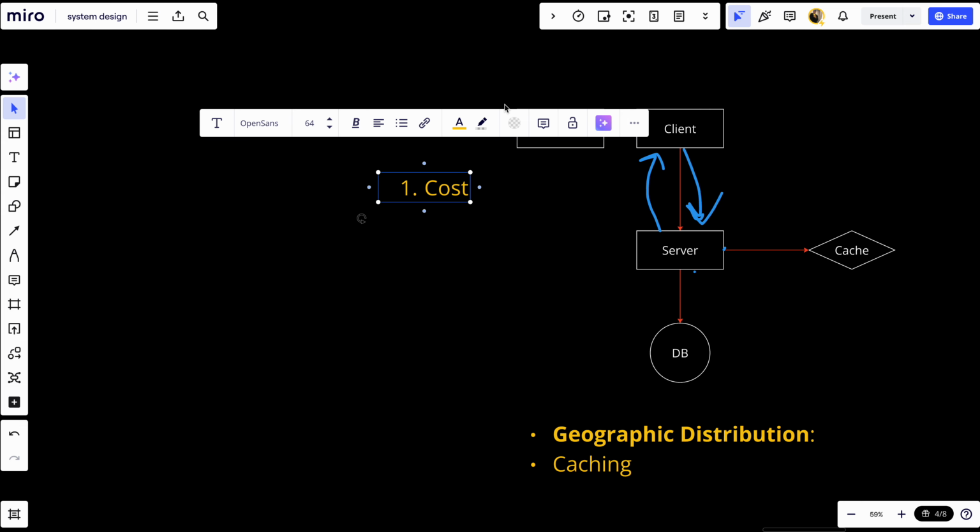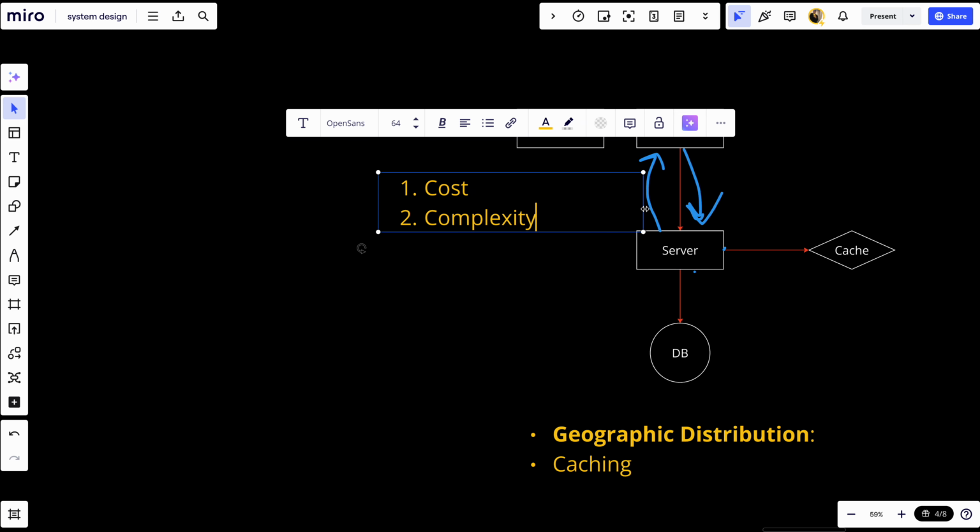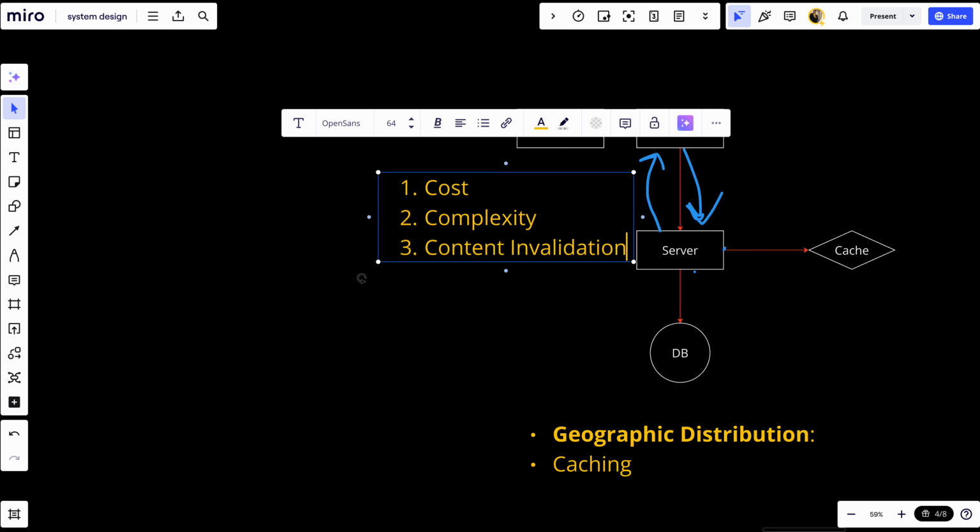Also, we have variable costs, where costs may vary based on the traffic, storage, and additional services like DDoS protection and SSL certifications. Number two, complexity. Configuring and managing a CDN requires proper configuration and ongoing management to ensure optimal performance. Also, integrating a CDN with existing infrastructure may require technical experience.